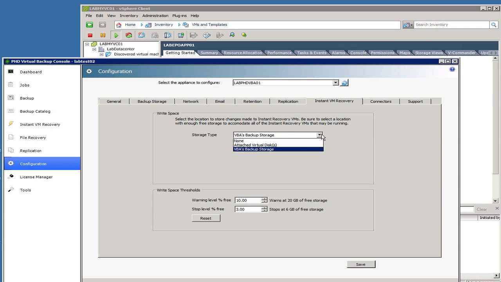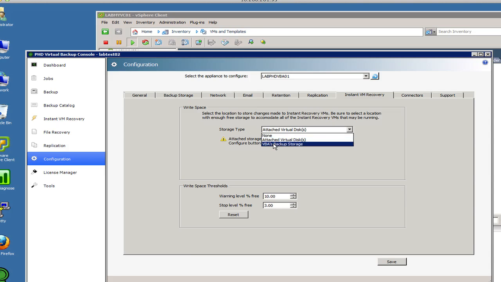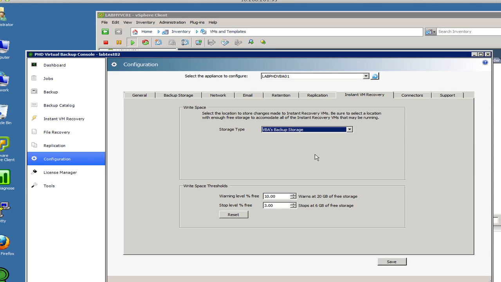You can say you don't want to use any, or you can use and attach a virtual disk. If you do this, you go into configure, and if any disks are found on the virtual backup appliance here, you could go ahead and add that into the pool so it can be used for the instant VM recovery space. I don't have any storage to use for that, so what I've done is I'm using the option to utilize the storage that is being used for backups as well. So both backups and the instant VM recovery backups are going to happen on the same disk.